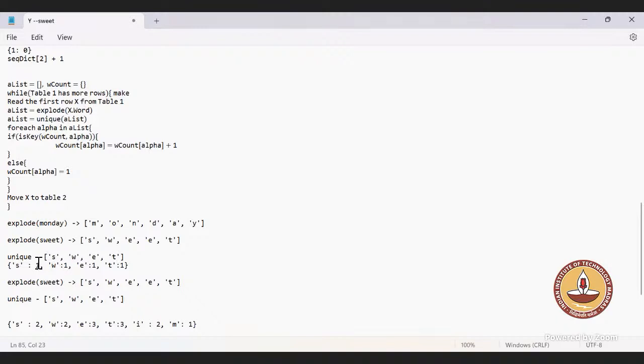Here is an example. Let us take the example of SWEET. Unique of SWEET will give only SWET. That means if E is present twice, it removes the duplicate and gives only the unique letters. Okay, ma'am. Thank you.